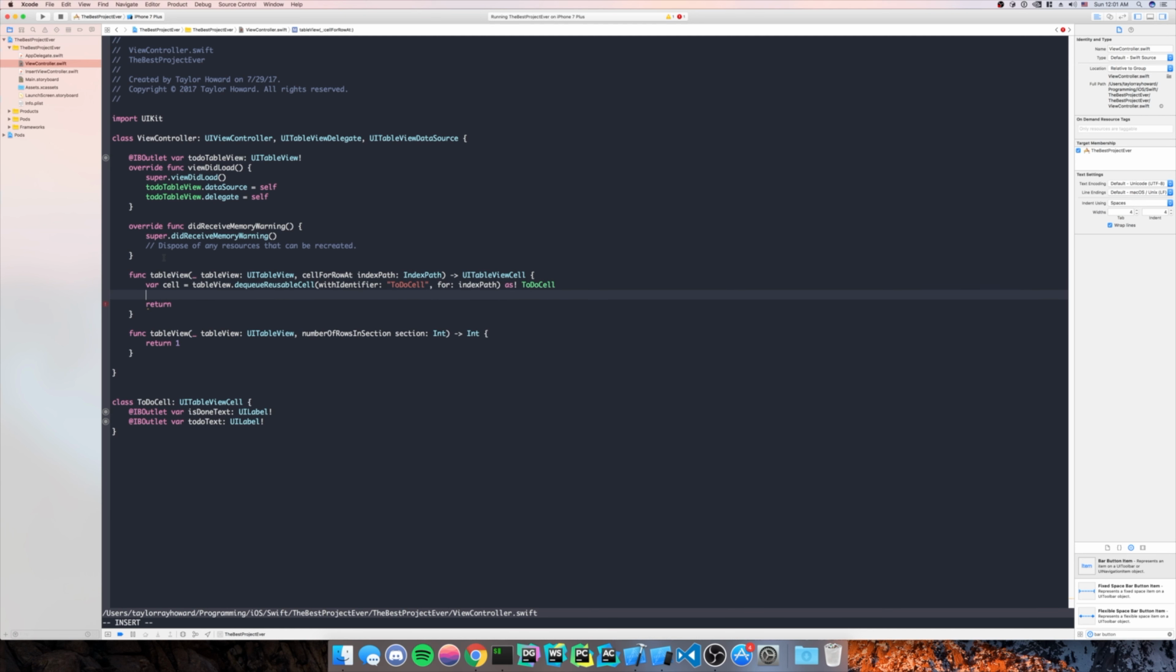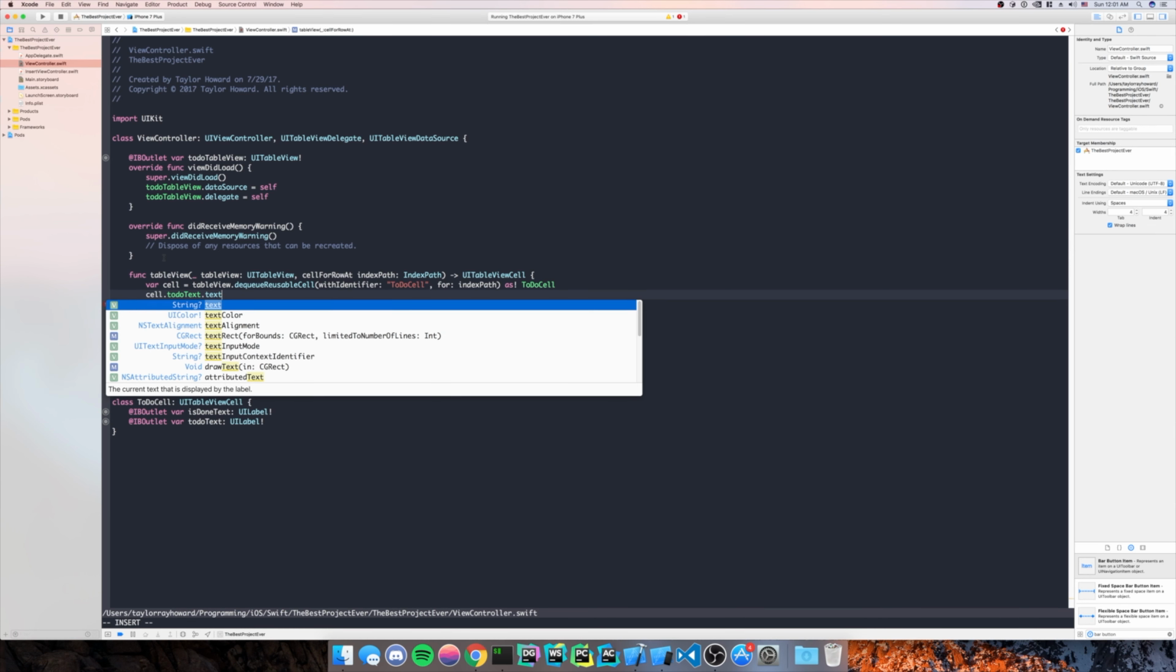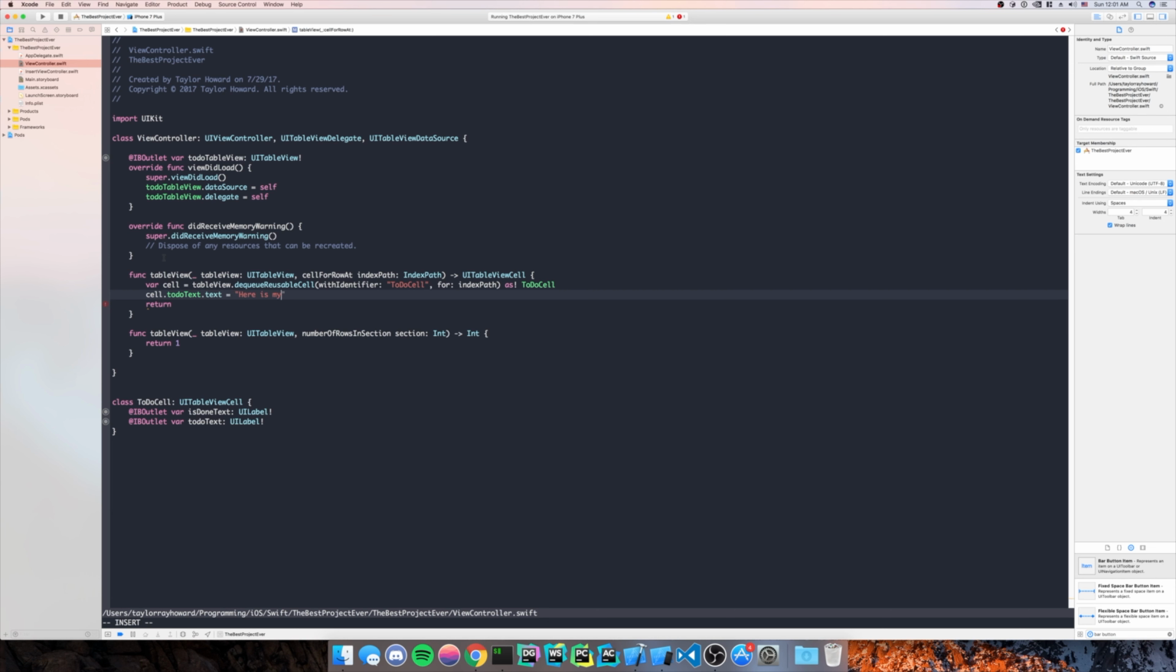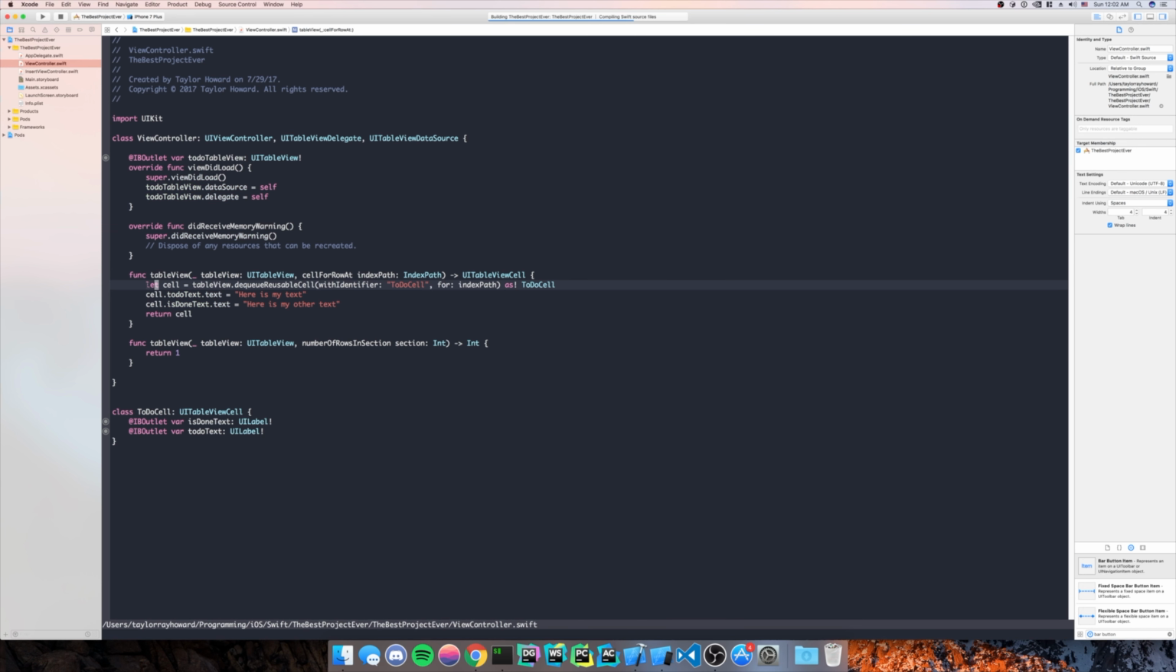So we're going to do cell dot. We have our isDone text and our toDo text. So we're going to set text equal to "Here is my text." And the other one, "Here is my other text." Return cell. No errors. We should use let on this variable, because we don't redo the variable. We don't make it something else. We only modify the properties of the variable.